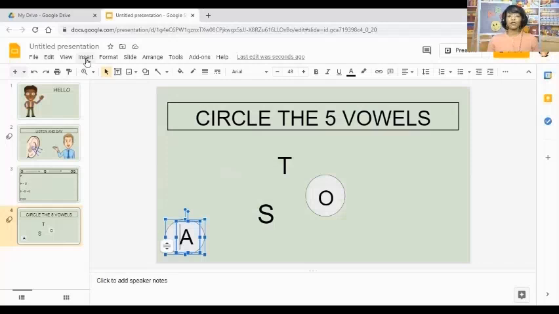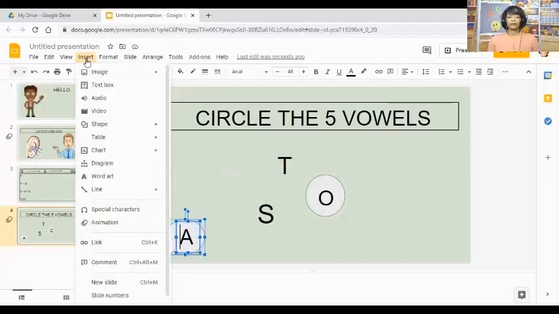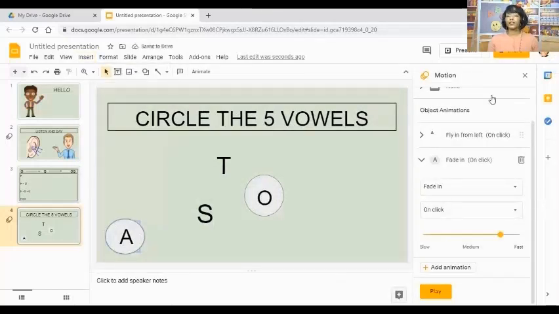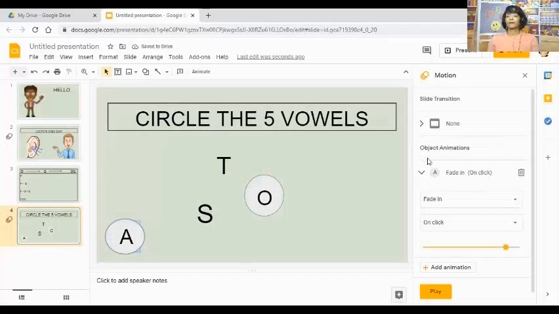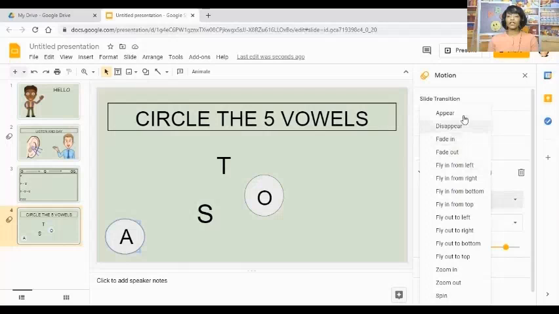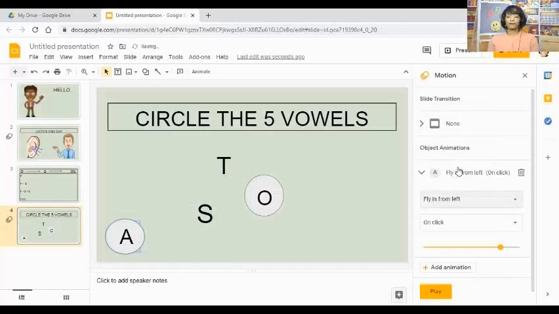We're going to go to the top of our slide and click on the word Insert. We're going to scroll down to the word Animation. This window should appear on your right. If you look at the words Object Animation, underneath it will show you what's being animated. So we know that our A is going to be animated. So if we look at Fade In, there's an arrow on the right. Click on that arrow and it will give you a selection you can choose from to have your image appear on the slide. I'm going to click on Fly In from the left, and it's going to fly in on the next click.